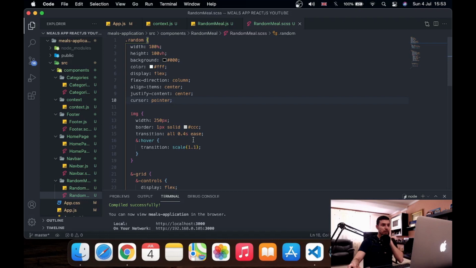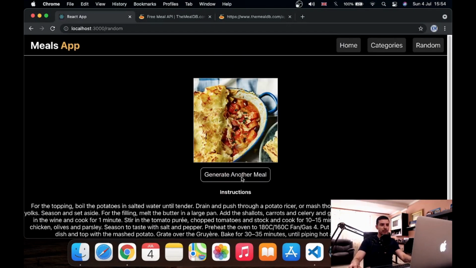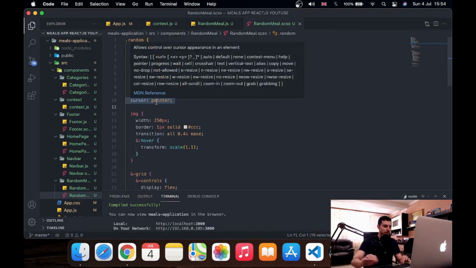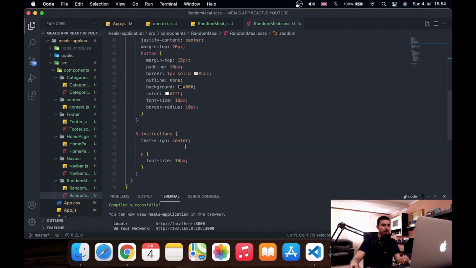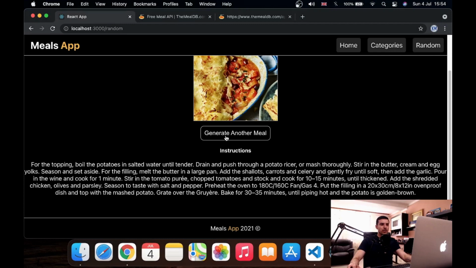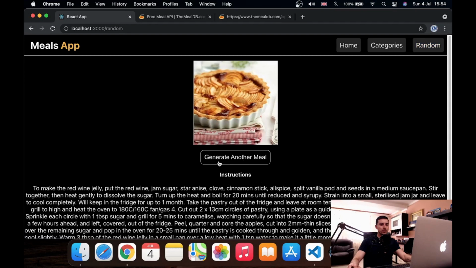Okay, we have not something that's working. Transition. Oh, I said transition. Okay, so transform, save, and we see the image transforming. And we can also say cursor pointer to the button. Okay, so I can paste this, save. We can see that. Okay, so we have this working, and we need to make this button work.